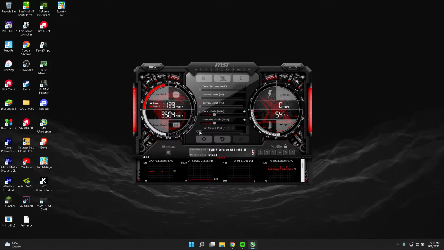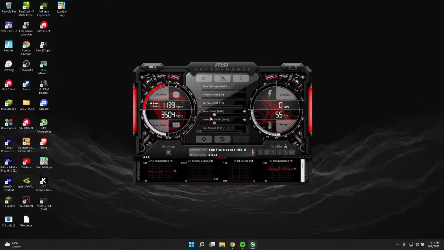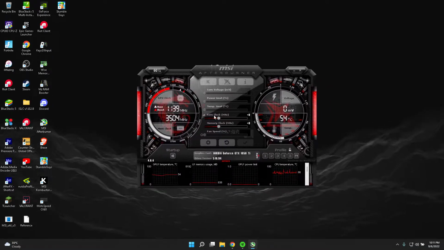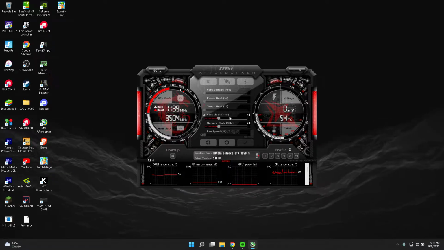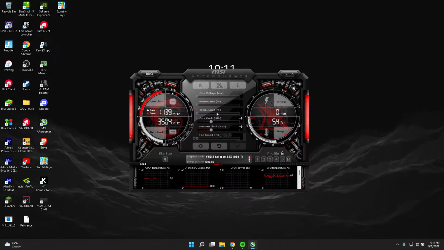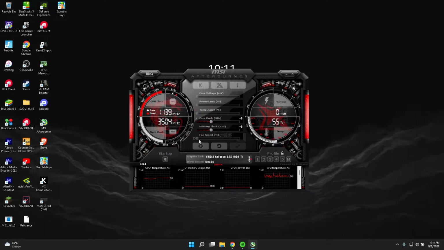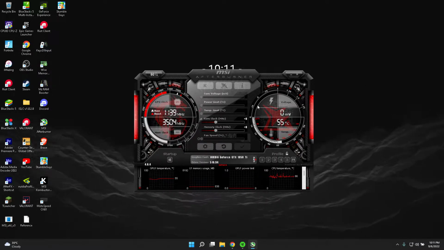Now if you're on PC, you can control the fan speed and you can change this. If you're on a laptop, you can't control the fan speed. I don't know why, you just can't.